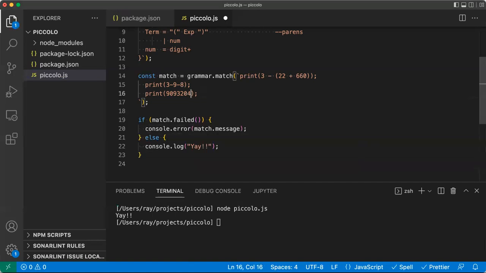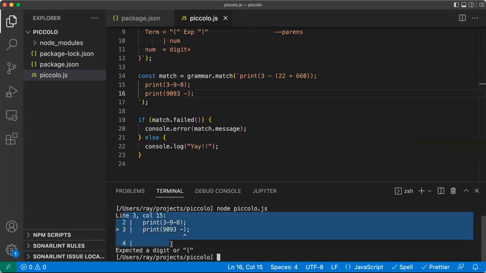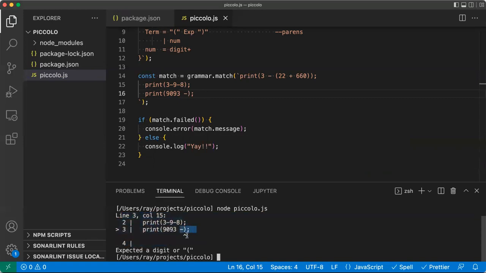If I had a problem in here, like, I don't know, I got a minus, but I don't have a number in here, and I run this, then look at the error message we get out. This is kind of nice. OHM tells us the line number and the column number. It points to where the error is, and then it gives us its very own message. So we've got a parser, and the parser's done, and that's how the parser works.